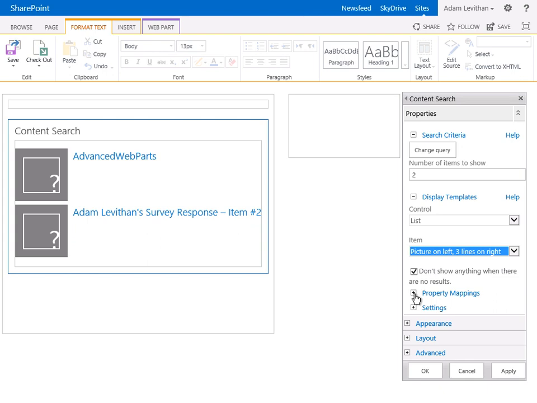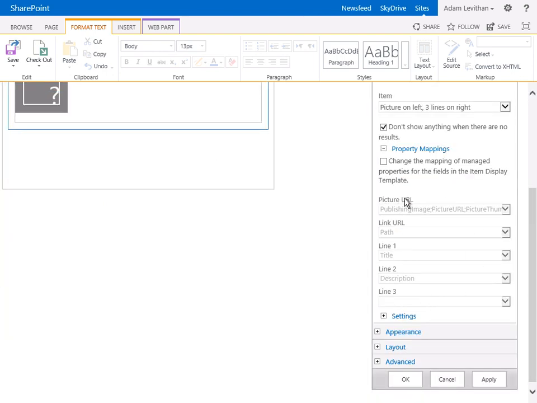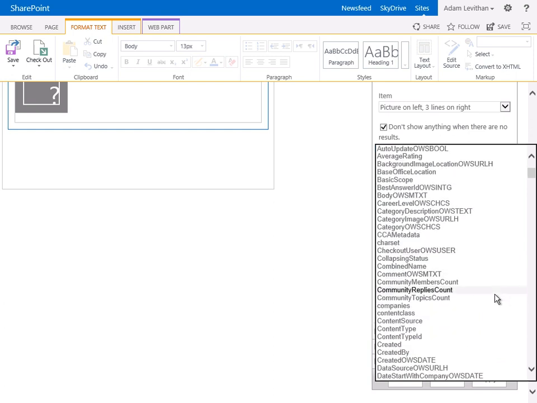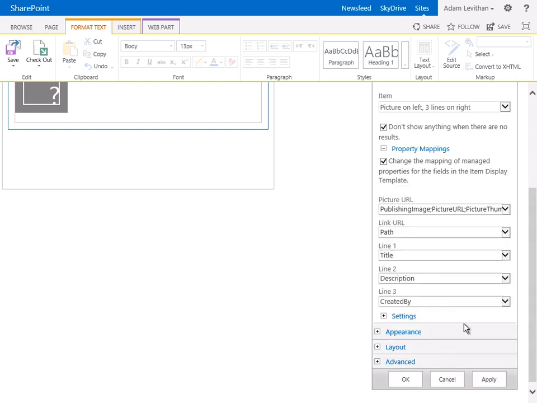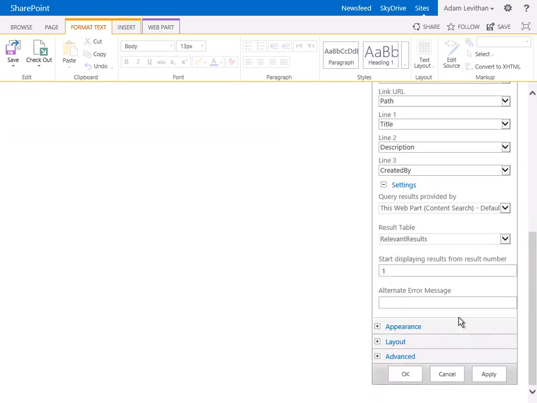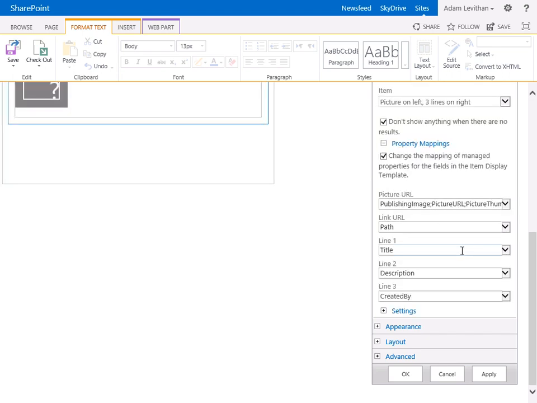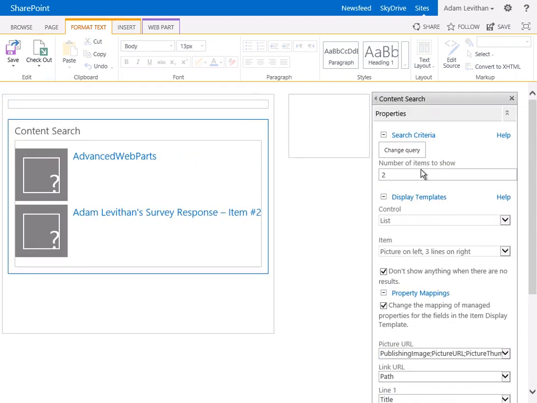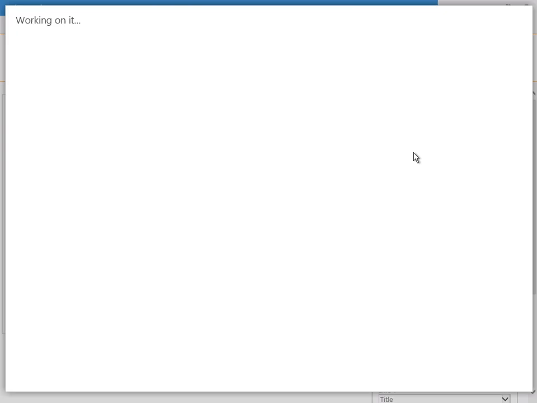You also can manually control different property mappings beyond the ones that SharePoint has provided. Maybe we want to add a third line, and let's say created by. Also, you have other settings that are talking about the query results and how they're getting to the page. But where the real power is, is in the change query and being able to walk through the wizard that Microsoft provides.